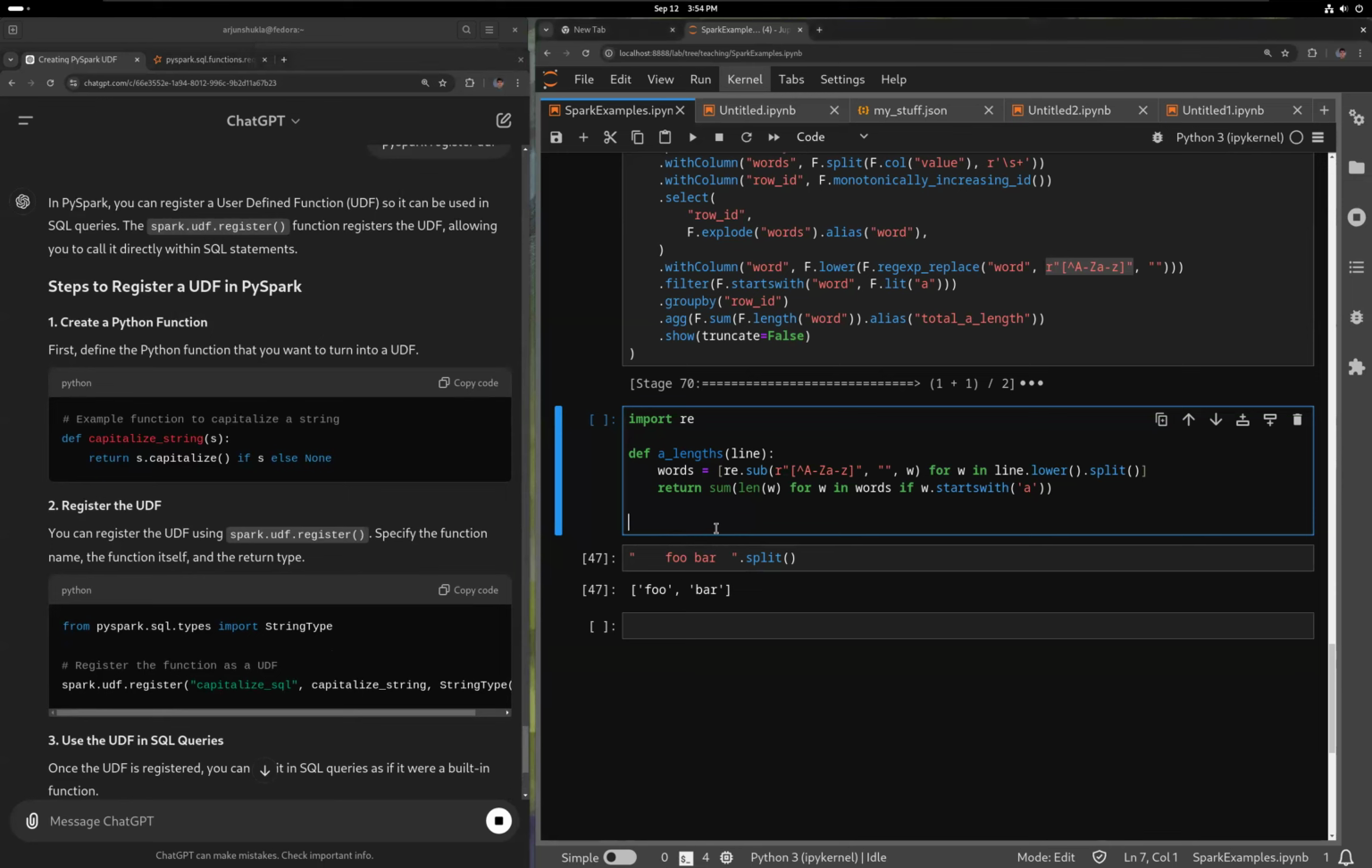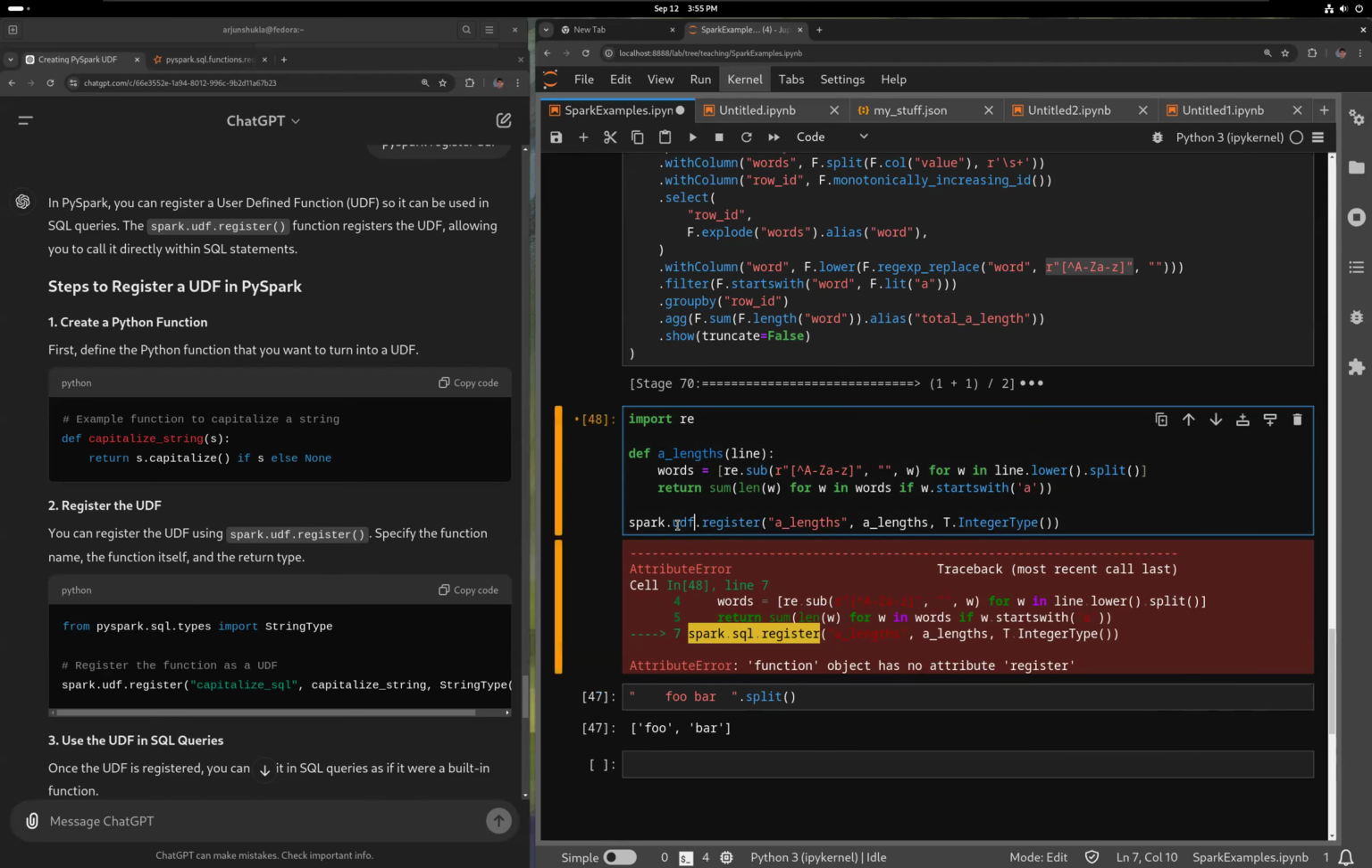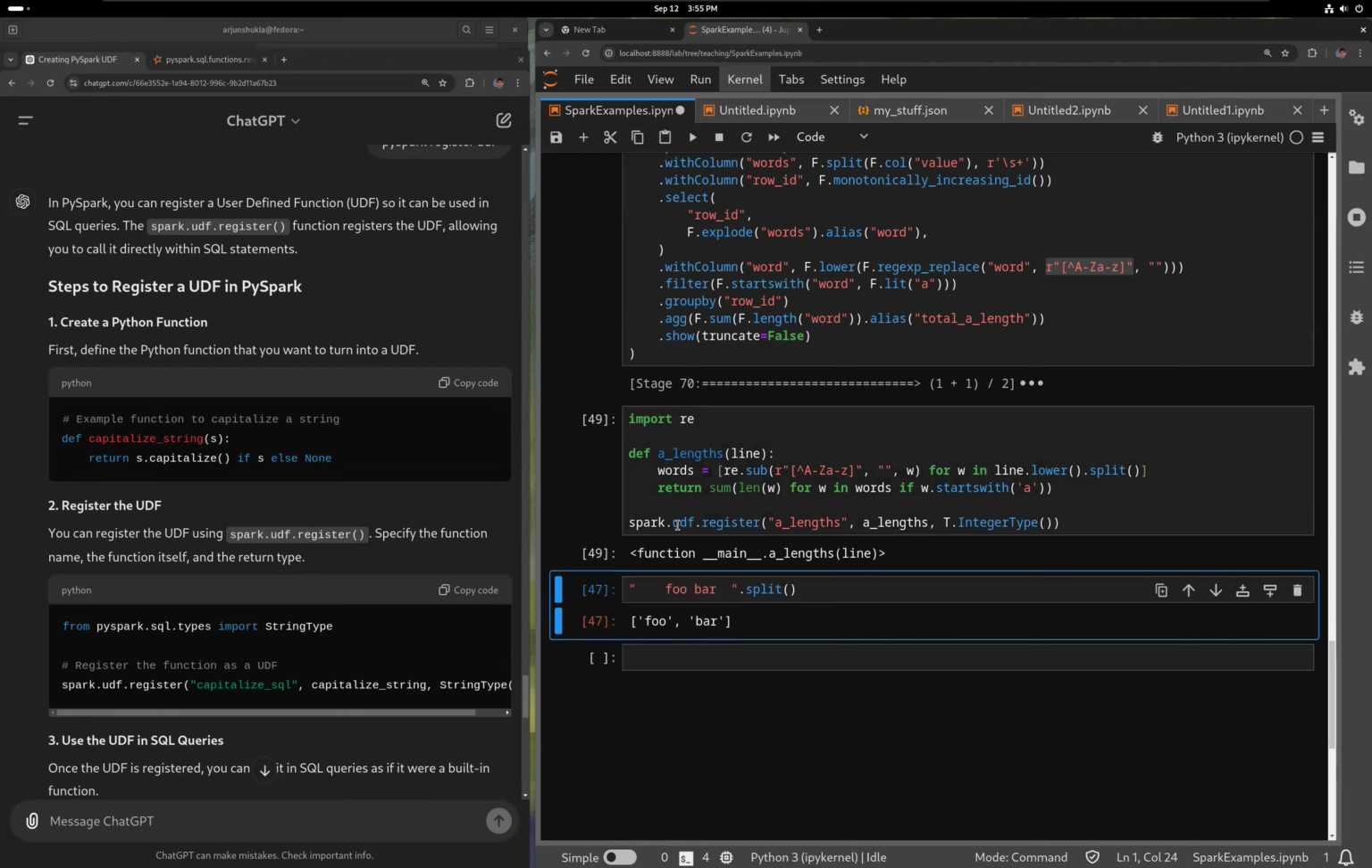Okay, look at that. So we've got spark.udf.register, and then we're going to call this a_lengths, and we're going to use a_lengths, and the return type is just going to be a long. So a 64-bit integer, which honestly isn't necessary, but let's just do that, because let's be honest, none of these strings are going to be over 4 gigabytes. There's no attribute register. Oh, yeah, it is. Okay, there we go. So now we have it registered.